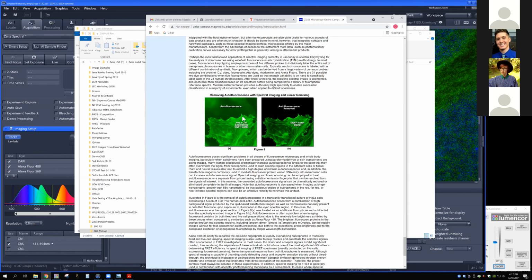autofluorescence, like I said, is a great way to remove it. So if you have background fluorescence, if you're working with brain samples where you have lipofuscin or yolk proteins in your embryos or things like that, it's the perfect tool to be able to unmix those.